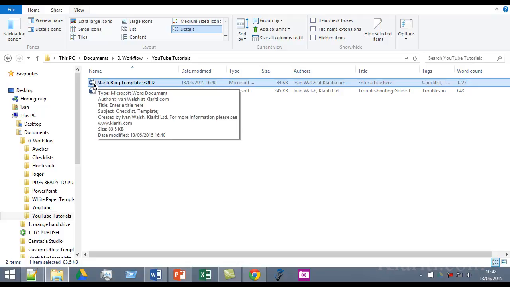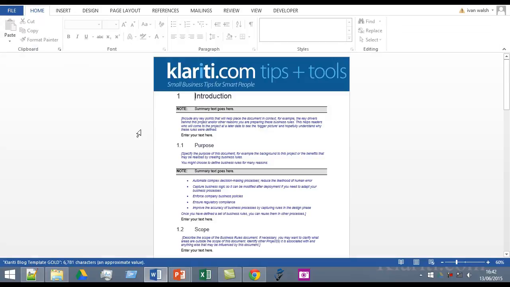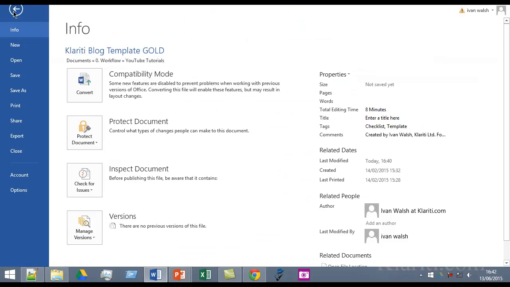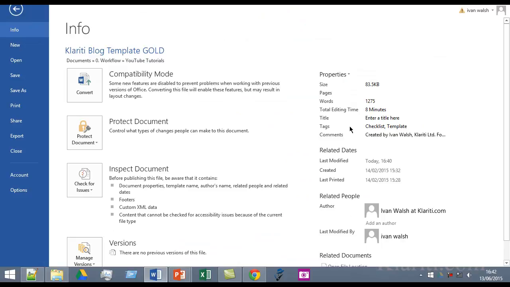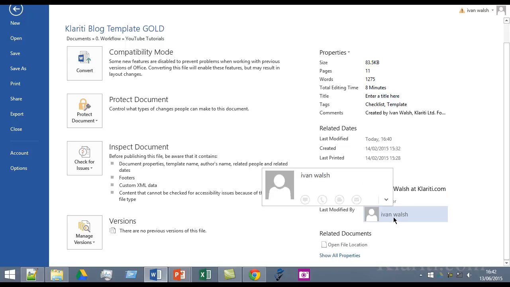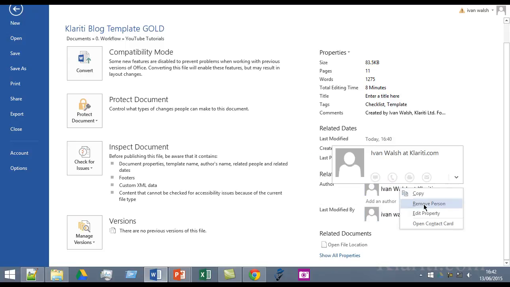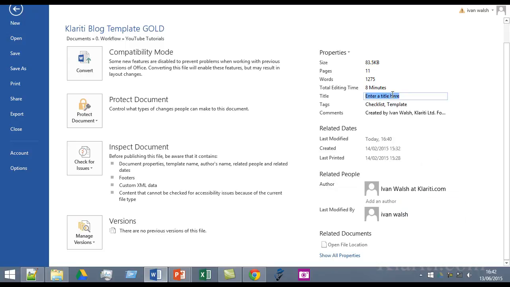So if I open it up here, I'm going to change the title section. It's blank at the moment, so it says enter a title here. Let's change that. So I go in here, and if you go to File, and on the right-hand side, you have all these properties. So I have the author, the last modified by. You can right click on these and remove the original author if you want to, or edit those. Depends what you want to do. But let's change this guy here. So I'm going to change the title to the blog checklist template version 1.